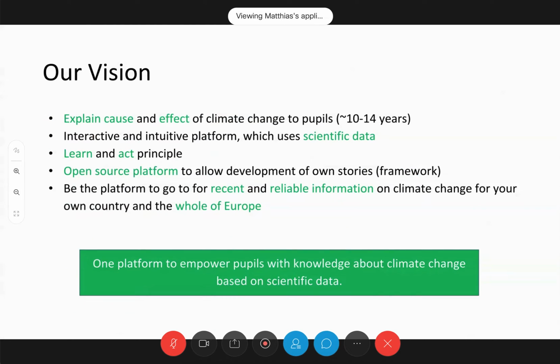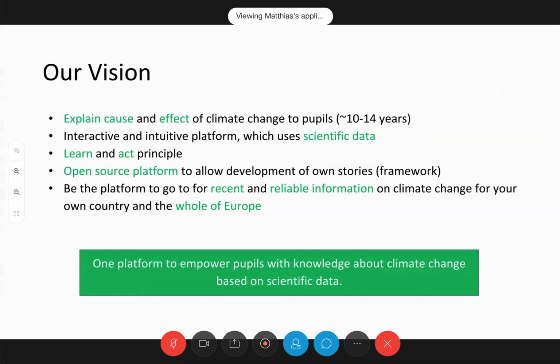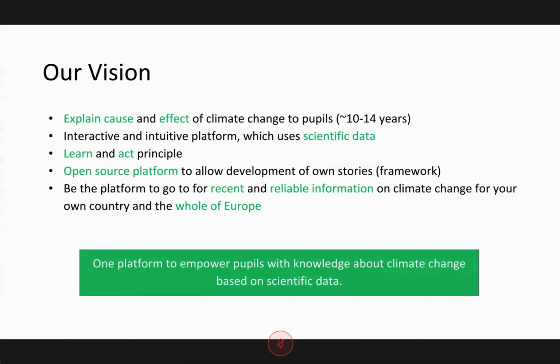And from these insights we got, we drew our vision. So the idea was to explain the cause and effect of climate change to pupils. In the beginning it was 10 to 14 years, but we moved this a little bit further, since we figured out that 10 years might be a little bit too young to work deeper into this topic. And also what we realized while working on it is that the audience is of course much broader.